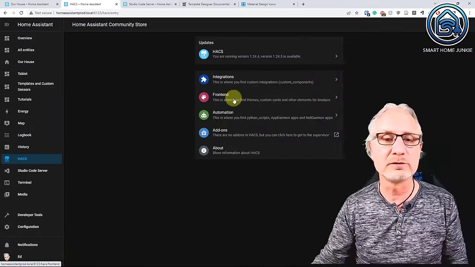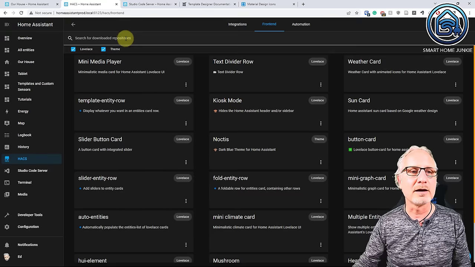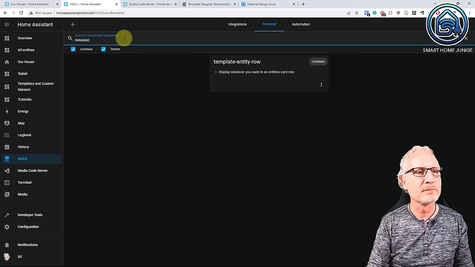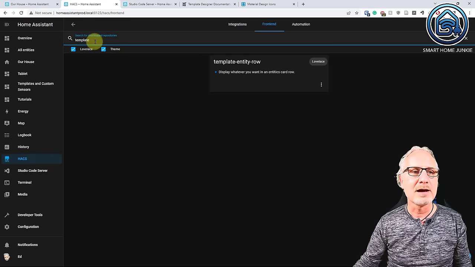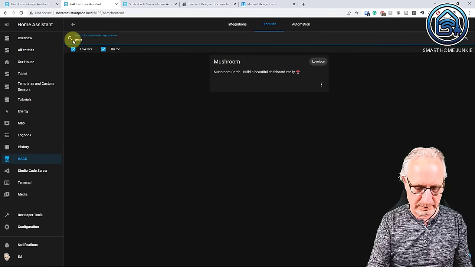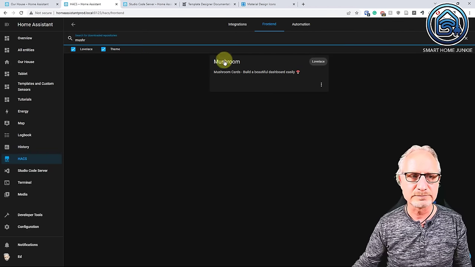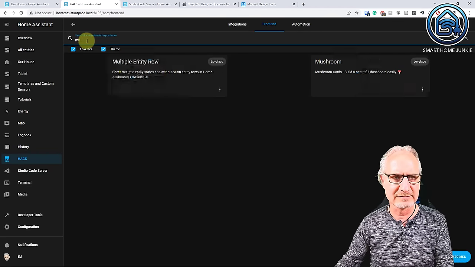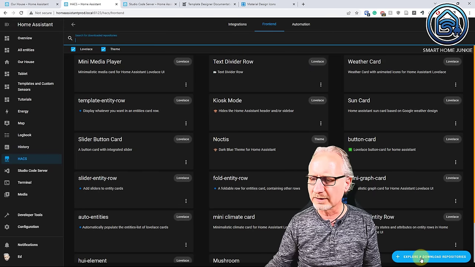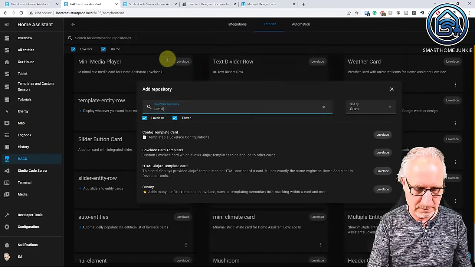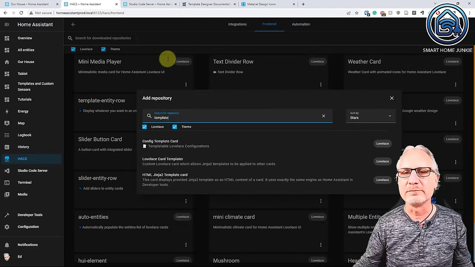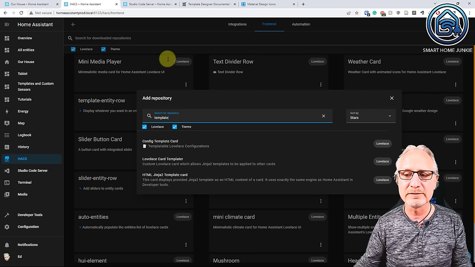So for that, we go to front-end, and I already have them installed. One of them is called the template entity row integration. And the other one is called the mushroom integration. If you haven't installed them yet, you can find them by going to explore and download repositories and search for them here. I will not find them because I have already installed them, but if you find them here, just click on them, install them, and you're fine.